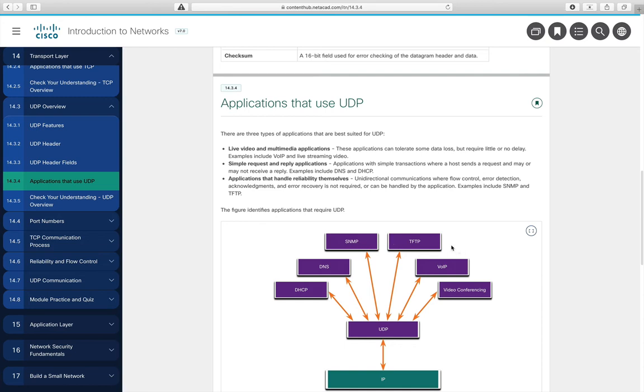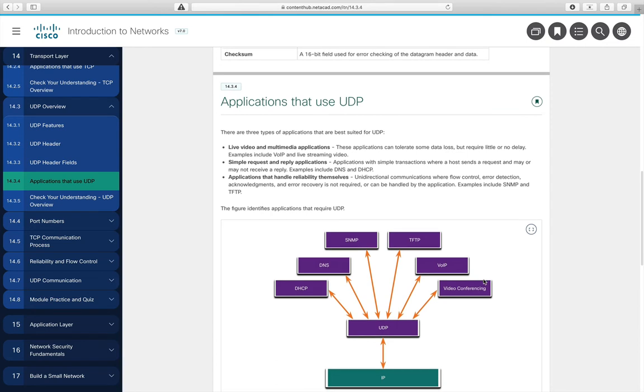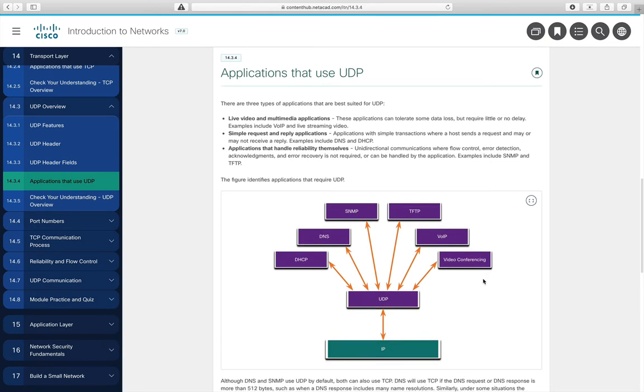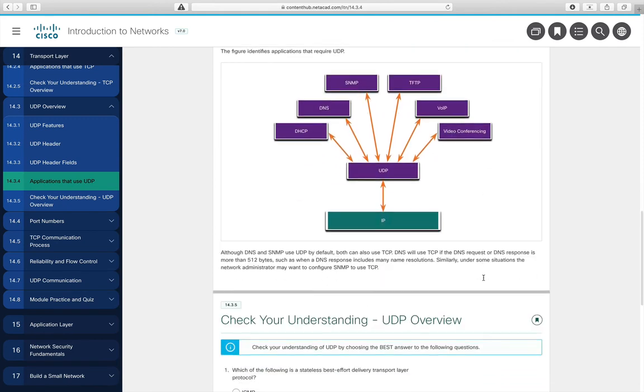Trivial FTP, which is trying to be a very lean, efficient, stripped down FTP, is UDP based. Also Voice over IP, which is phone conversations over the internet, and video conferencing. These are things where either we don't care about possible errors, or even if we knew there was an error, there's not a whole lot we could do about it.